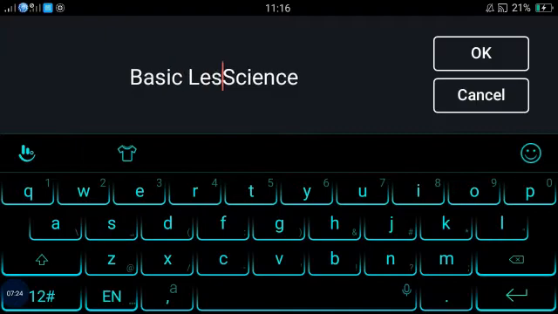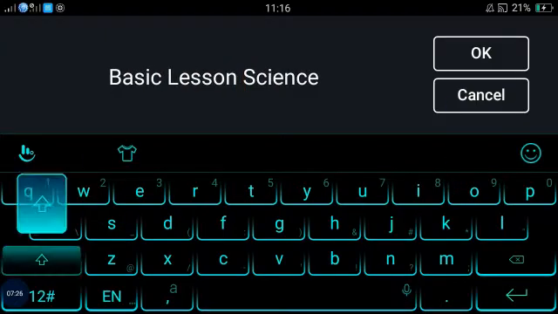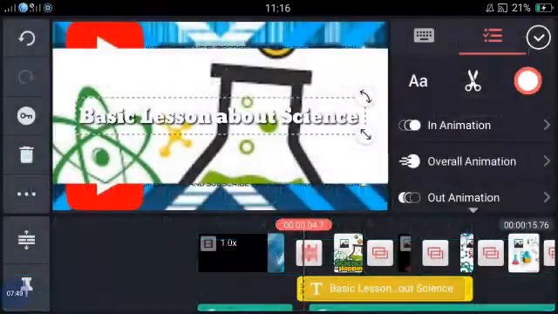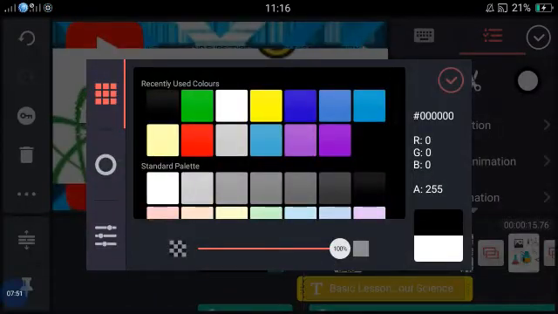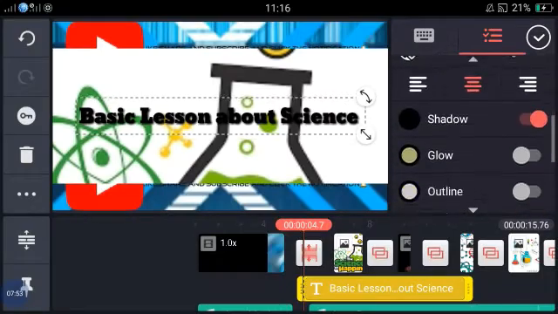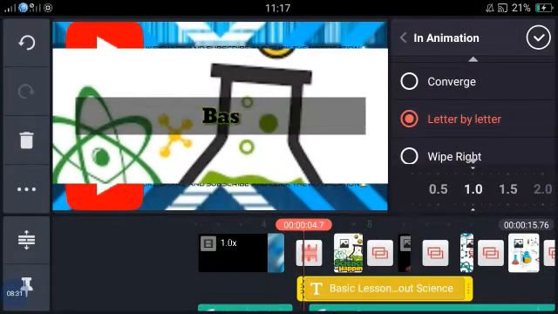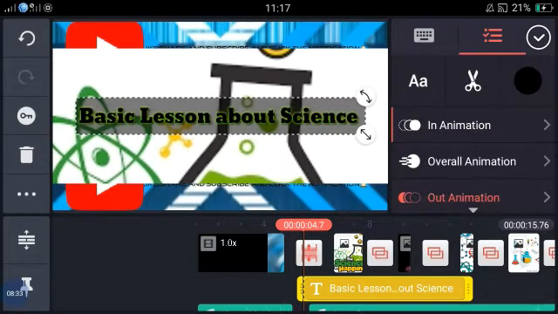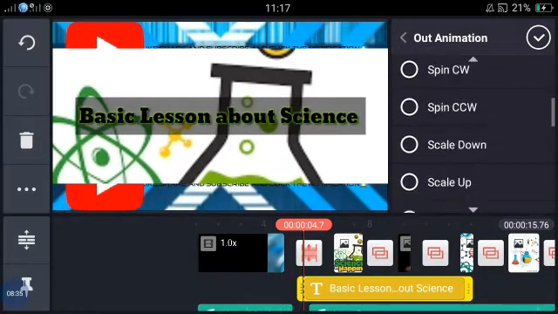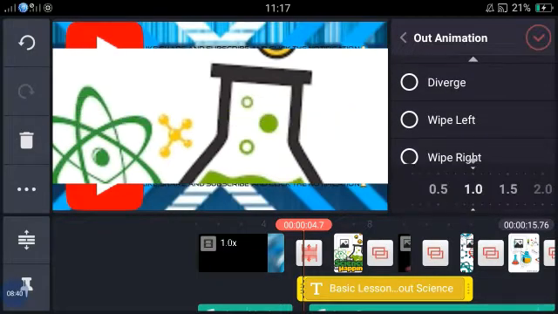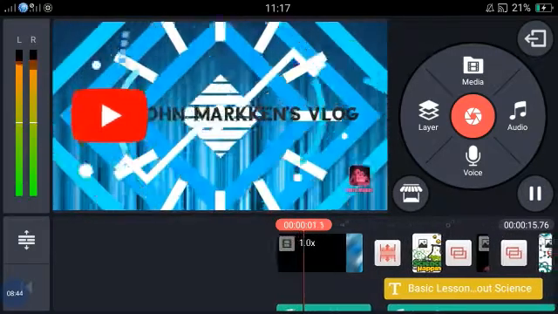Next, we're gonna add text, and it's all up to you what you want to add for the title. But I'm gonna add the title about basic lesson about science. After adding it, we need to change the in animation and out animation. In animation, we're gonna choose letter by letter, and in out animation, we're gonna choose fade down.